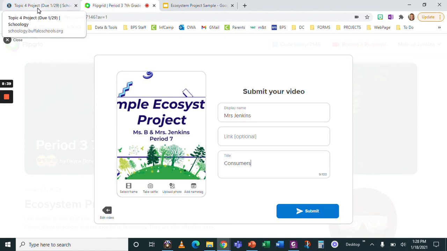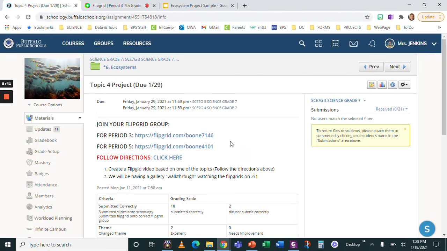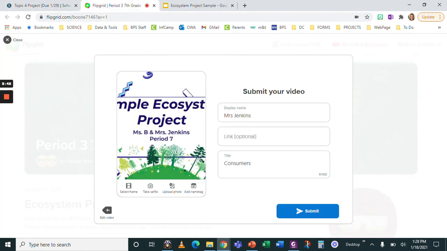Then the last step would be in here. You would have to submit the PowerPoint file. Okay, so I have to submit the PowerPoint here, but the video here in Flipgrid. It's not finished until I click submit. And there you have it. It's how to use PowerPoint to build your Flipgrid video.